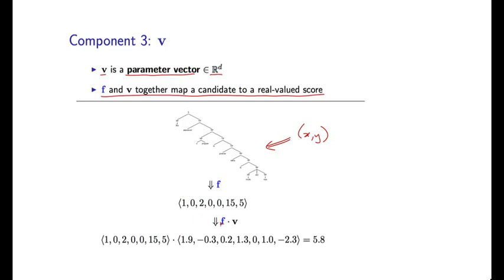And then secondly, we can take the inner product between f and v, the dot product, in exactly the same way as we saw for log linear models, to get an overall score for the parse tree. So here we have the feature vector f, and here I have a parameter vector which says, for example, that the first feature gets weight 1.9, the second has weight minus 0.3, third has 0.2, and so on. I take the inner product of these two vectors, I get some score, for example 5.8 in this particular example.